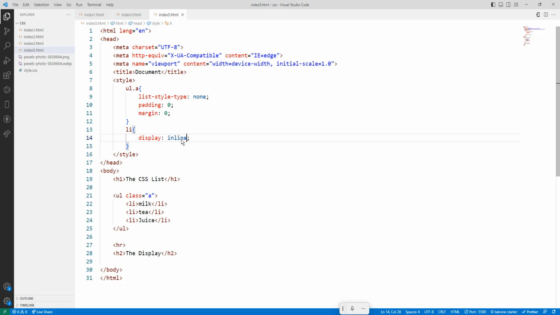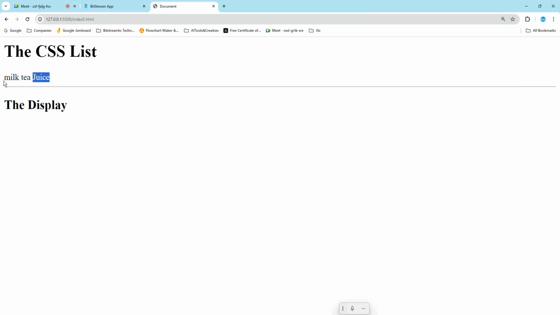I am using inline. What is inline? It is not taking the entire width of the screen, it is taking as much space as required. So milk takes this much space, tea takes this much space, and juice takes this much space. This is called inline. Okay, so this is inline, or else inline-block.